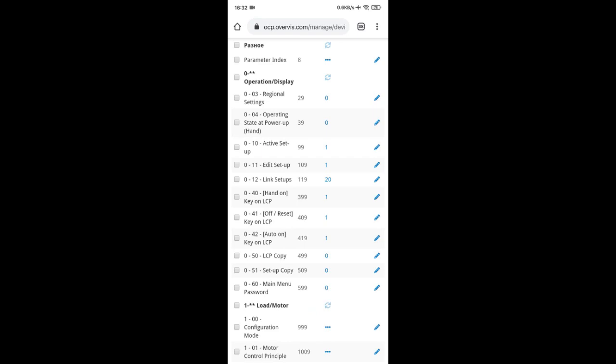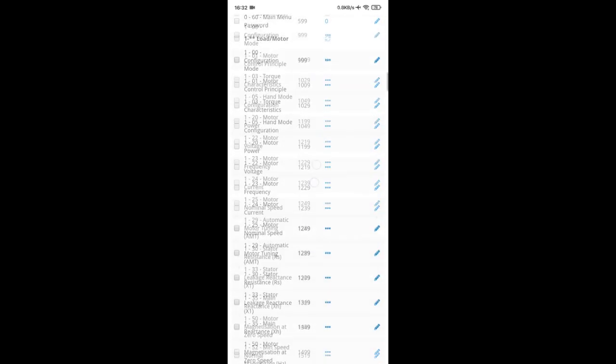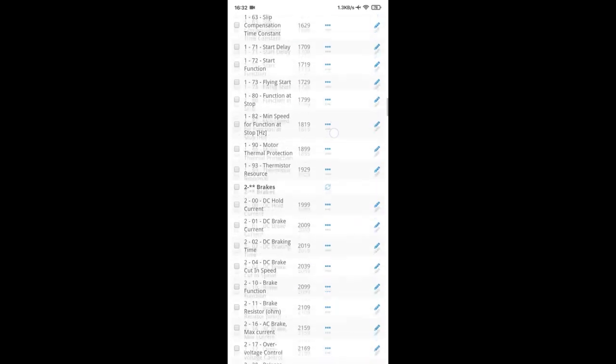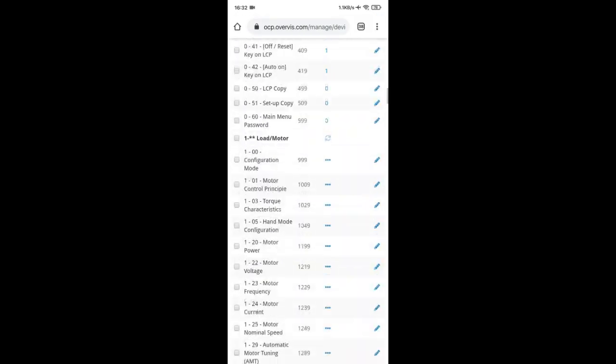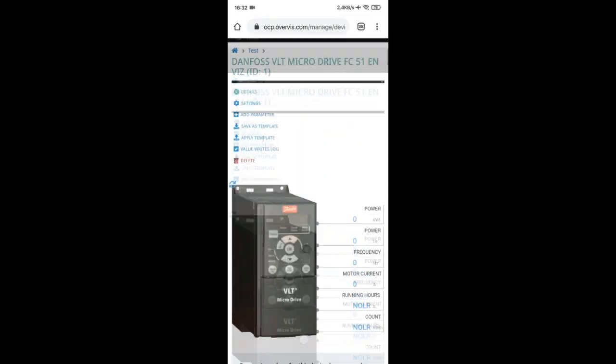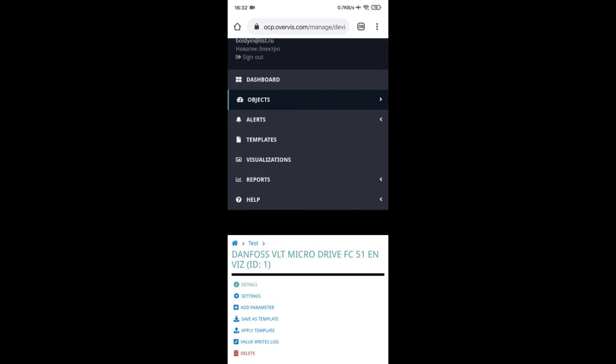It appeared as 1 and all its settings. I can change everything I see. To change, I need to click on the pencil, enter the necessary values, and click OK. Here we see on the visualization displayed the values from the frequency converter that were read.